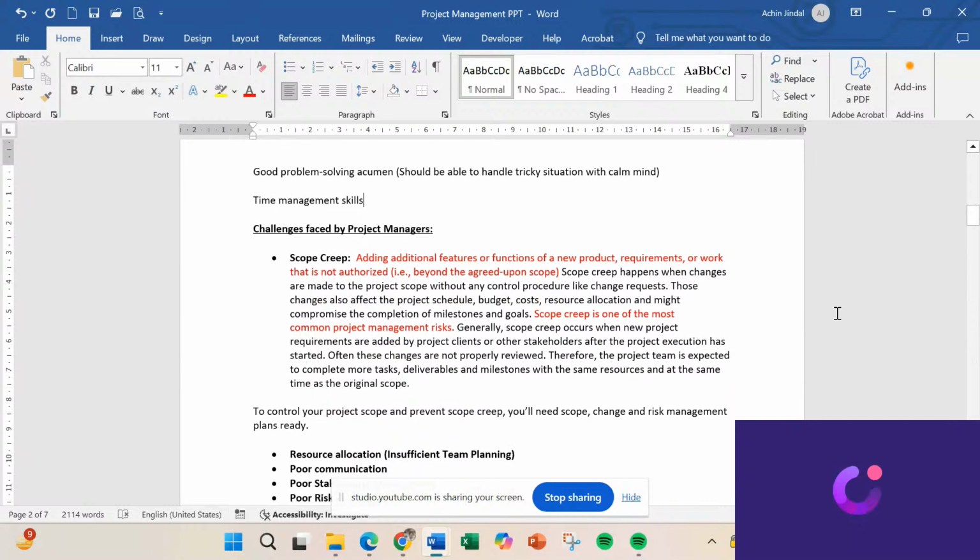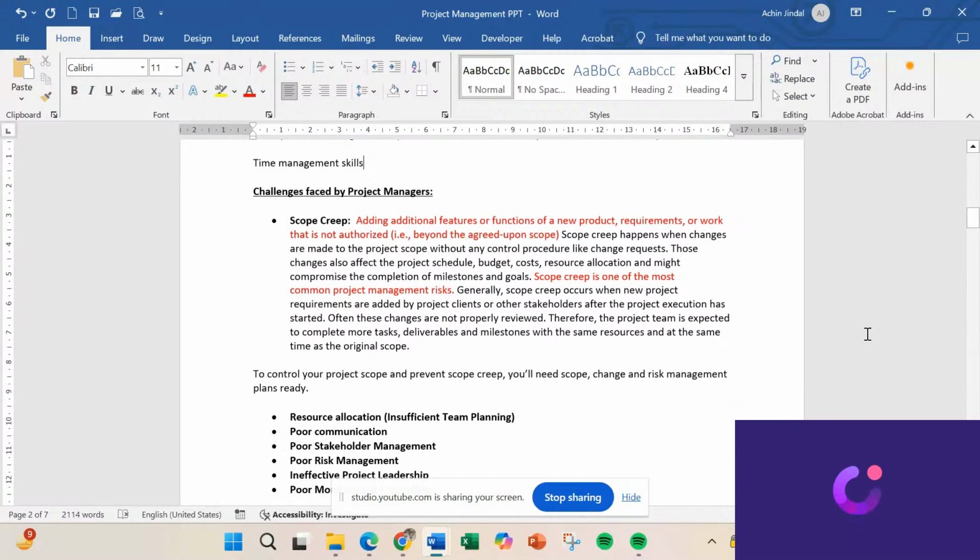Okay. So the challenges faced by project managers. The first major and common challenge we come across in a project management role while executing any project is scope creep. Scope creep basically means adding additional features, functions, product requirements, or work that is not authorized, which is beyond the agreed upon scope as per the contract. Scope creep happens when changes are made to the project scope without any control procedure like a change request. Those changes also affect project schedule, budget, cost, and resource allocation, and might compromise the completion of milestones and goals. Scope creep is one of the most common project management risks.